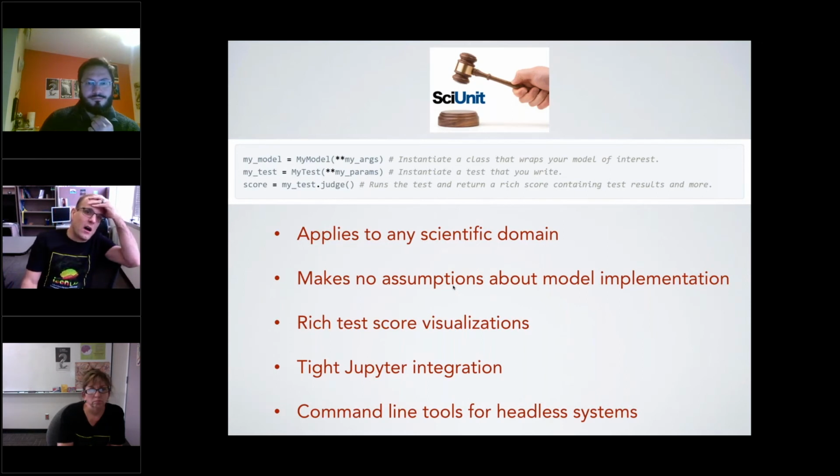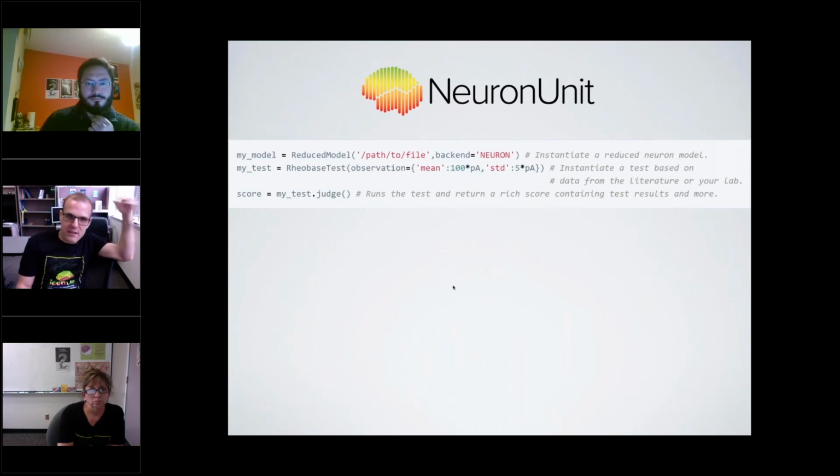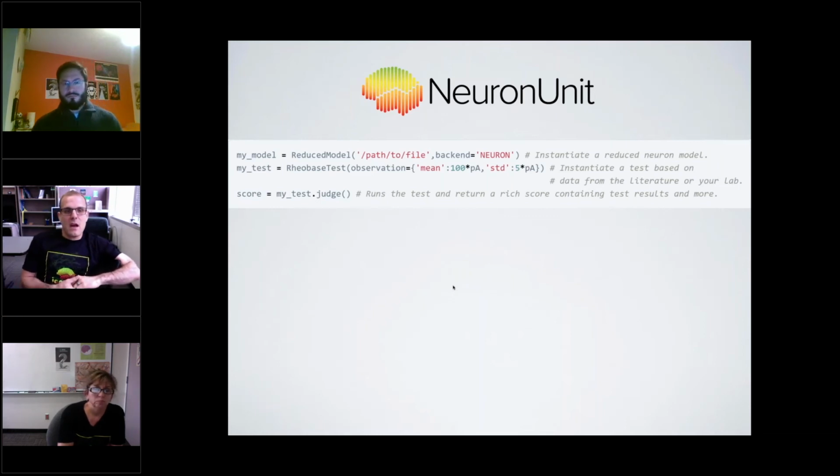NeuronUnit is the part that's specific to neuroscience. And this is where you actually have specific information about neurons and neuron data that you might want to put into your model. So I think you can see here it's sort of self-explanatory. The model is parameterized by the name of a model file and, for example, a simulator. And the test is parameterized by some sort of information about the test parameters. So for example, we're testing the rheobase, which is the amount of current necessary to evoke a single action potential in a cell. Here's some observational data that would be necessary to parameterize that test.